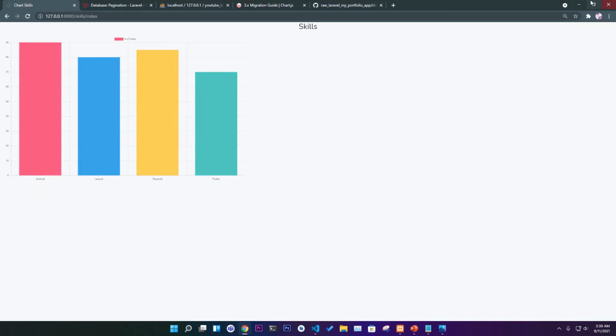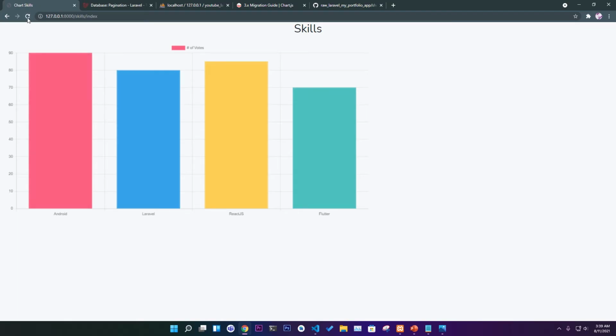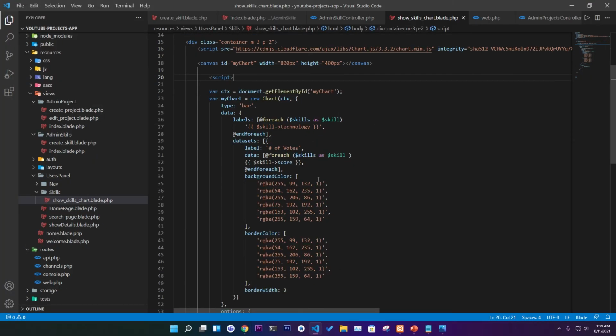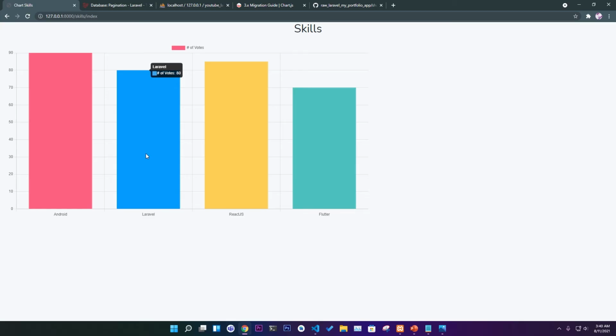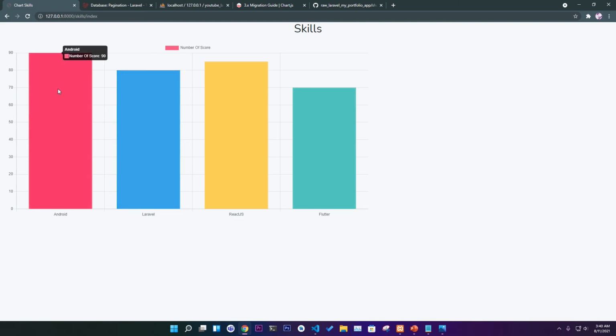Okay, so these are all the skill sections that we have. I can hover over it and make it a little bit bigger, so it looks quite beautiful, as you can see. So you have Android, Laravel, React, Flutter, and if you hover over it, you can see the number of percent that we have. Instead of votes, we're going to change this information to number of score. If you hover over Laravel, just refresh it, hover over it, and the score is 80, and this is 90, this is 85, and this is Flutter.